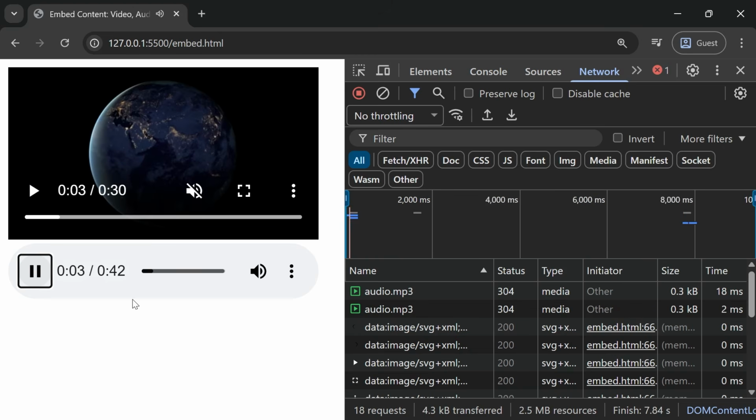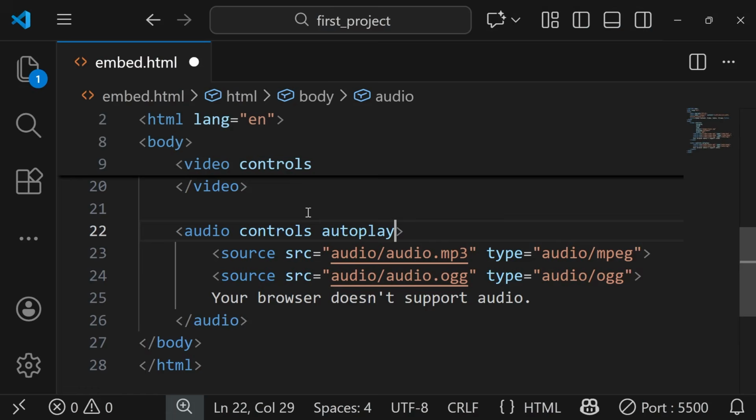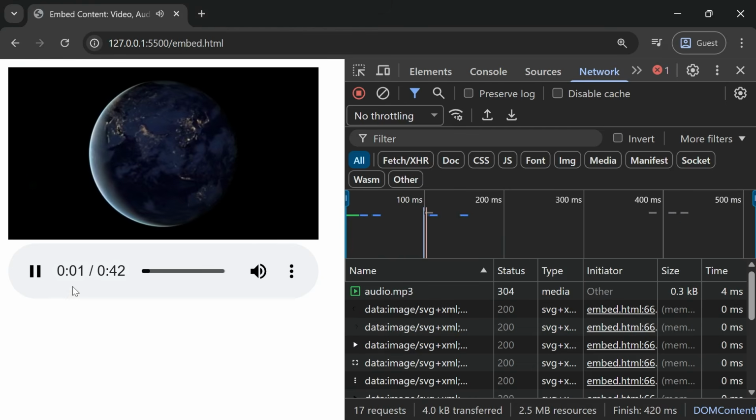Now, there's this sound. You don't hear the sound. Let me enable this for you. This is the sound. Okay, so it is playing. So in the same way like video has, we can provide autoplay here. And now it is going to start as soon as we refresh the page.